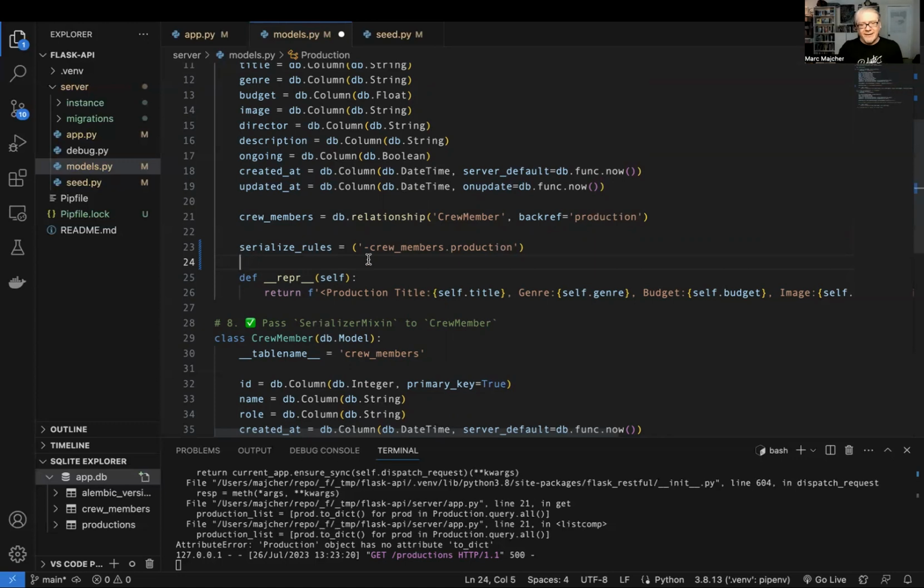So this is saying, when you serialize it, take out with the minus sign the production stuff for the crew members. And you could do a lot of stuff. If these were users, you could say serialize rules minus user password, because you don't want to return people's passwords. If there's any information that you don't want in the serialization, you just throw it in here, and it's a tuple, so you can throw as many as you want in, but this is a tuple of one, so we're adding our comment there.